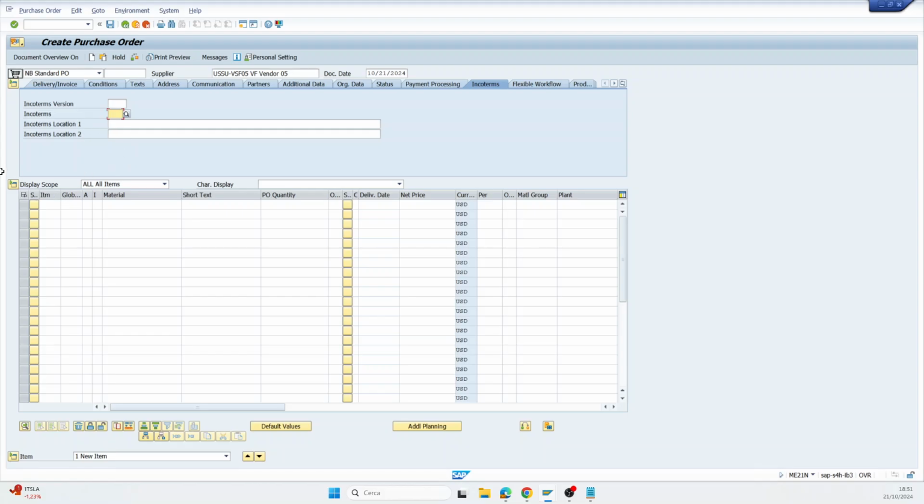Now we can go to the item data. Here I can insert all the materials that I want to order from the supplier. In this case, I have a code that I want to order, and I insert the code here in material. After, the system will determine the short text, that is the description of the material, here. Here I can put the order quantity, for example, 5.